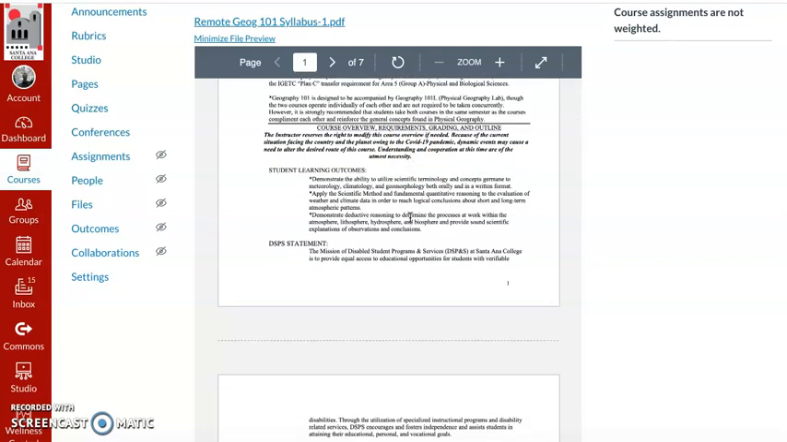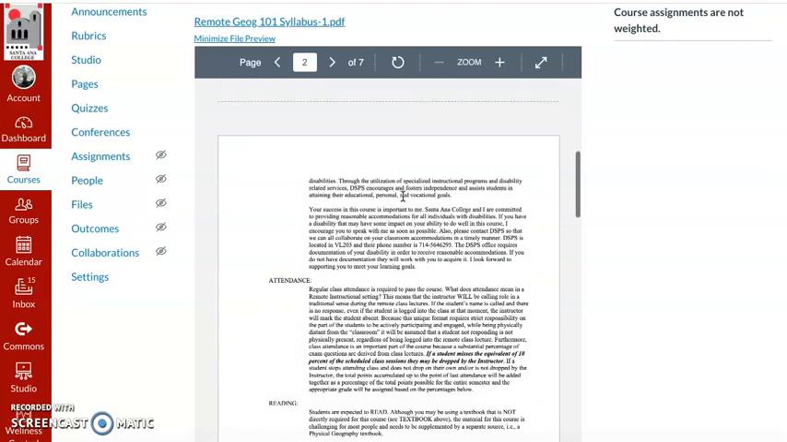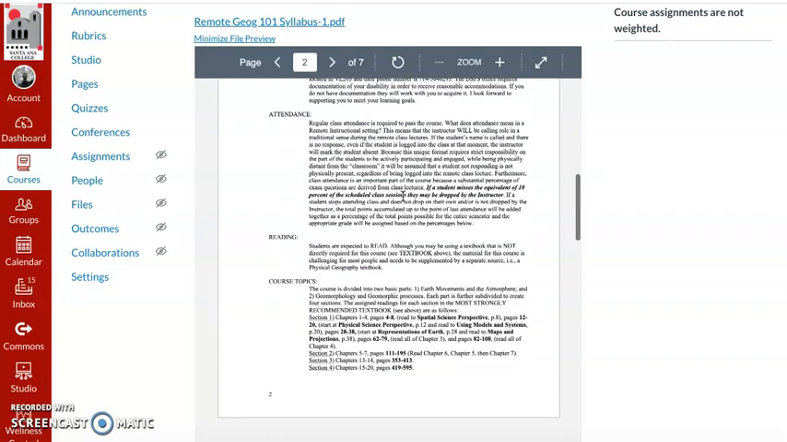These are the student learning outcomes and the DSPS statement. If you are DSPS, contact the DSPS department and they'll talk to me, I guess, or send me the paperwork. The instructor, which is me, reserves the right to modify this course overview if needed because of the current situation facing the country and the planet owing to the COVID-19 pandemic. Dynamic events may cause a need to alter the desired route for this course. Understanding and cooperation at this time is obviously of utmost importance.